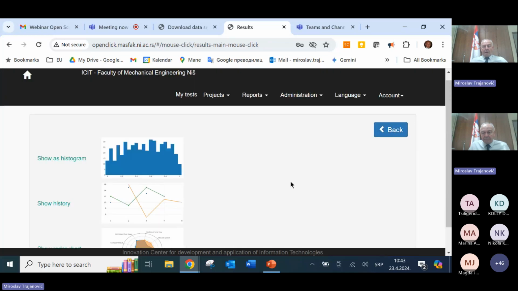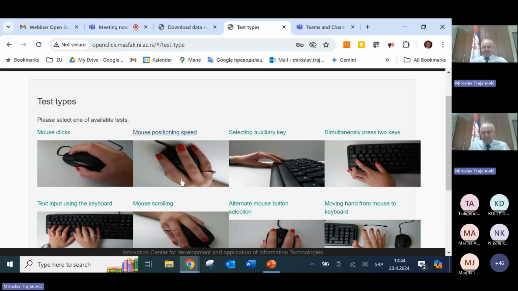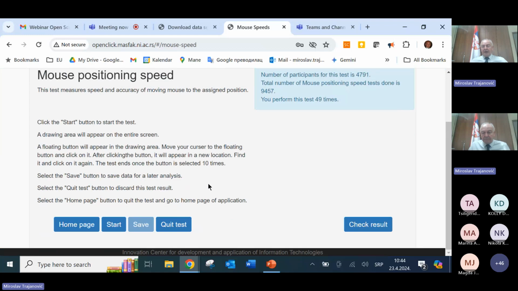Okay, and let me show you another test, which is a little bit comprehensive. So now I will get an assignment to reach some point on the screen.